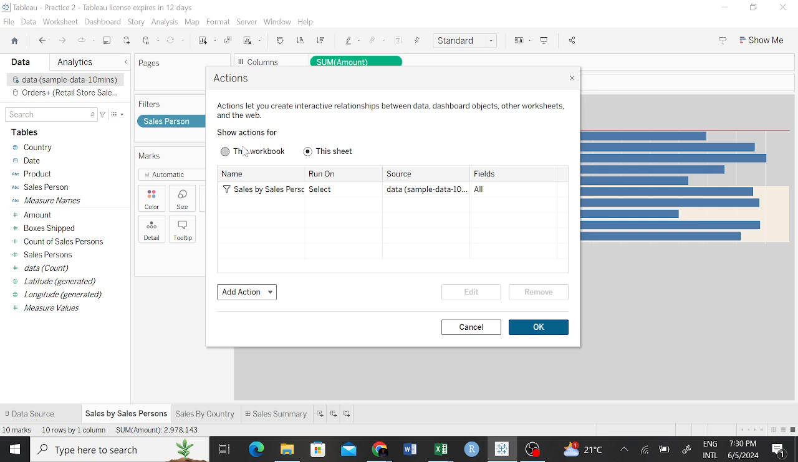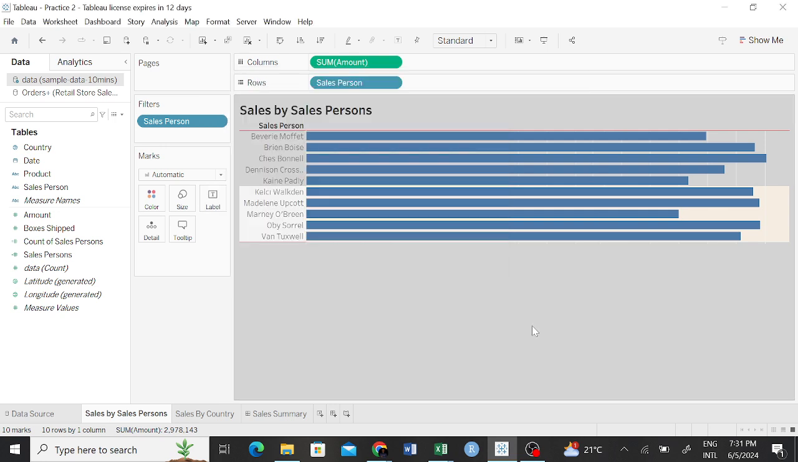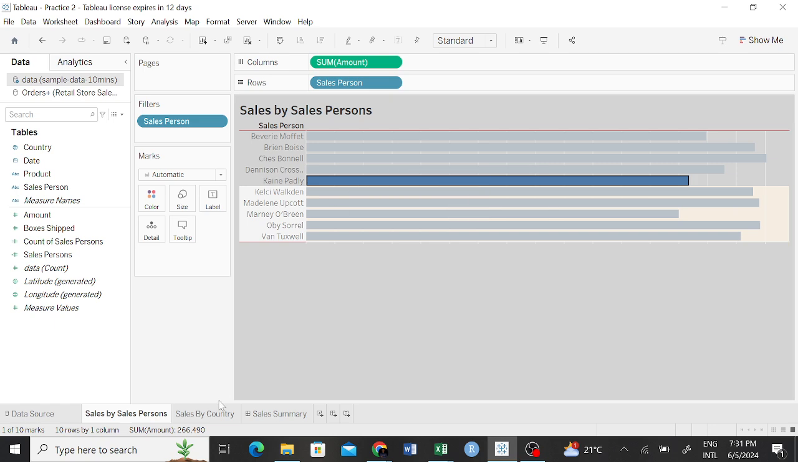Yeah, on this workbook, so I think you can click on either. So in this workbook, let me remove it from here. I remove. Okay. So right now, it's still okay.